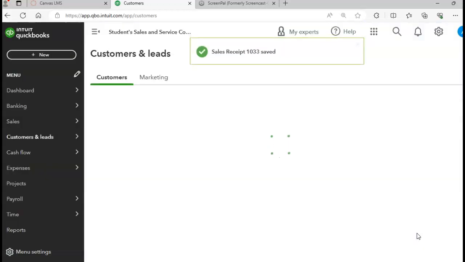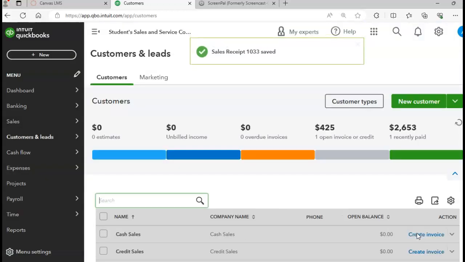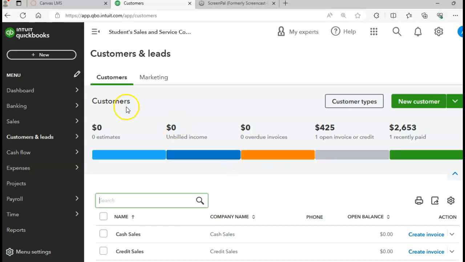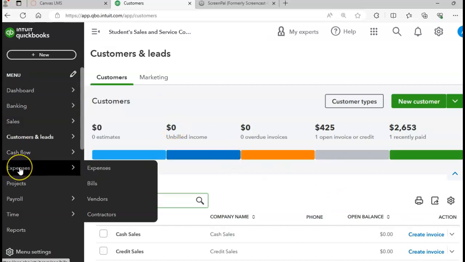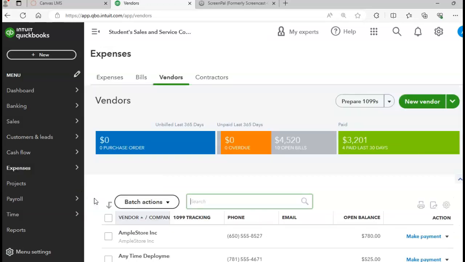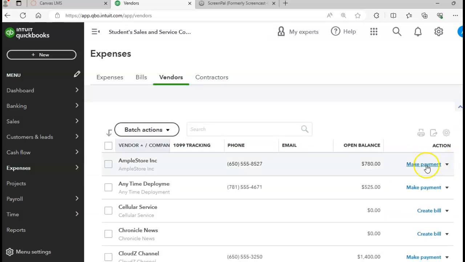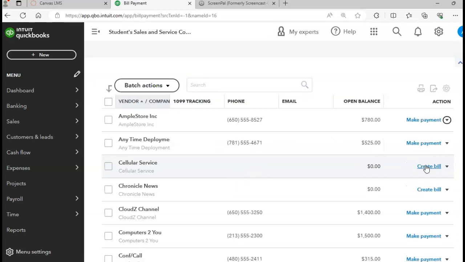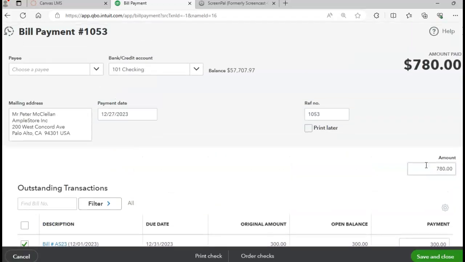We're now going to pay some bills beginning on page 317. So we can go to our expenses. I'll just go to the vendors. Again, you have different options. Our first vendor would be the Ample Store. We're not going to pay them the entire $780, but we're going to click on Make Payment for the Ample Store. And this is on page 317. And I'm going to change the payment amount.